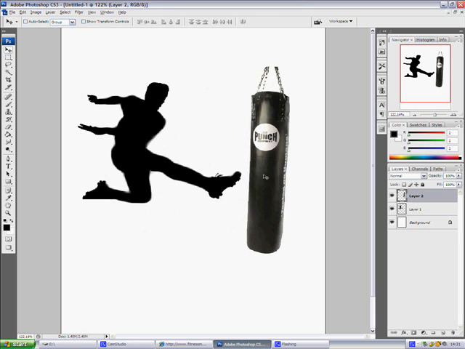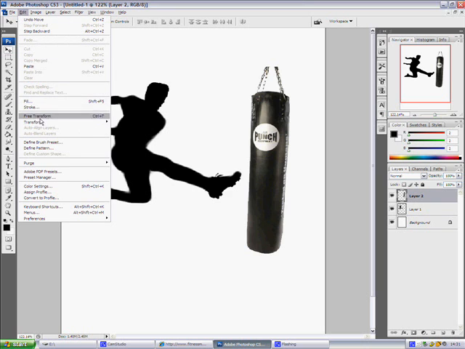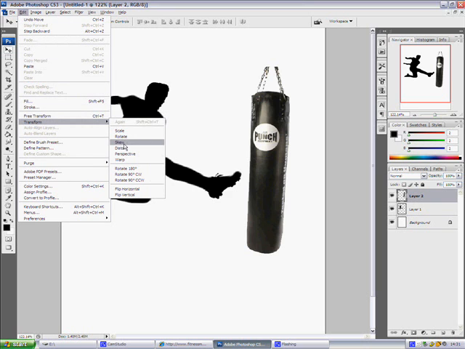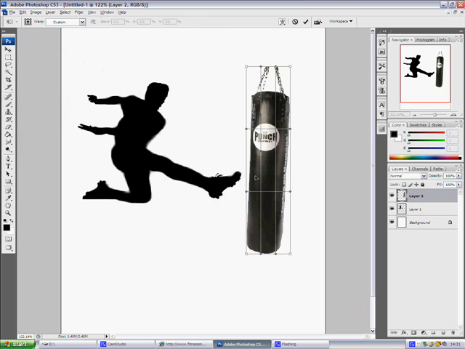Okay, the boxing bag looks very boring and simple. It has no motion, so I'm going to give it a bit of movement effect. So what I'm going to do is, if we click Edit, Transform, and Warp. The Warp tool allows you to distort the image, so you're able to create things like motion, and to make things look as if they're moving, depending on your target user or how you want the image to be.